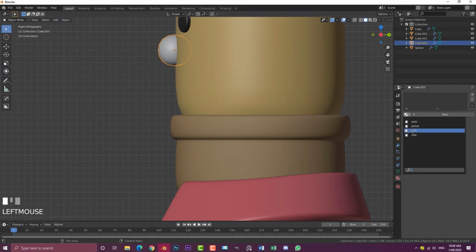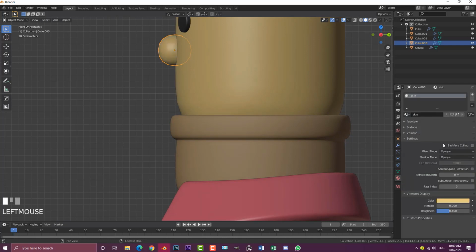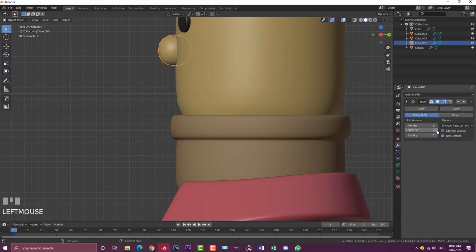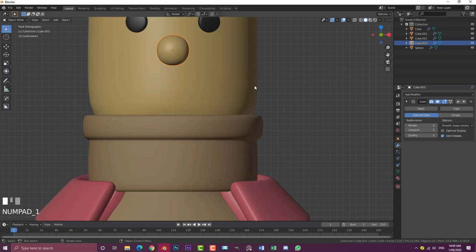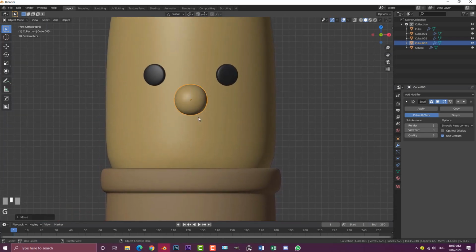Go to your materials tab and just give it that skin material, just like that. And then we're going to bump up the viewport and the render display here for the subdivision surface modifier.